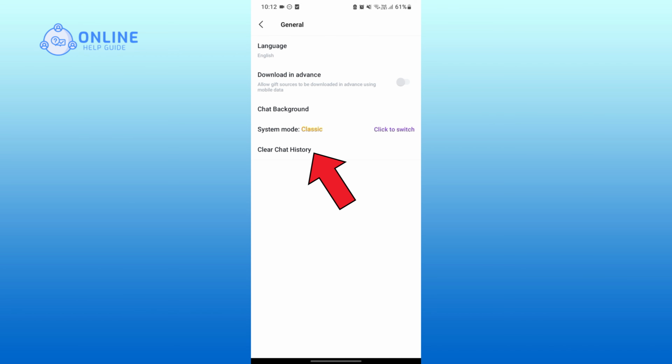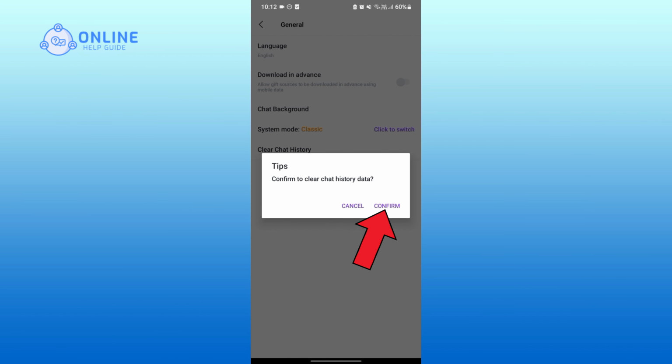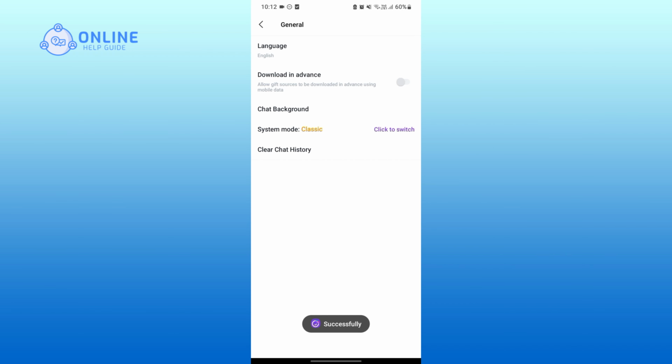Now tap on Clear Chat History on the last row. Tap on Confirm to clear chat history. And that is how you can easily clear chat history on Mico application.